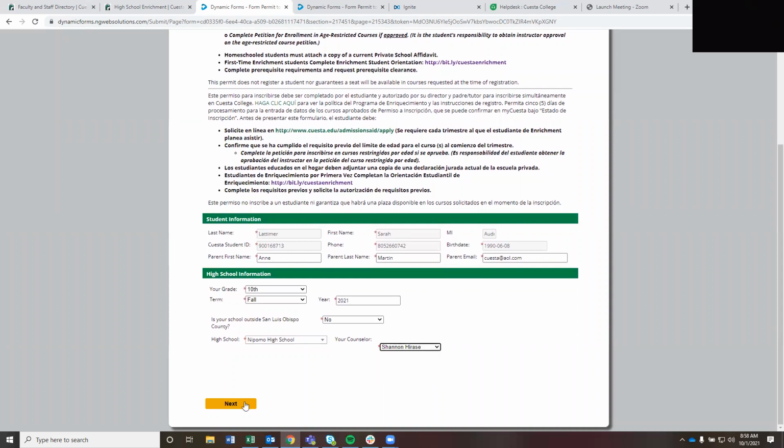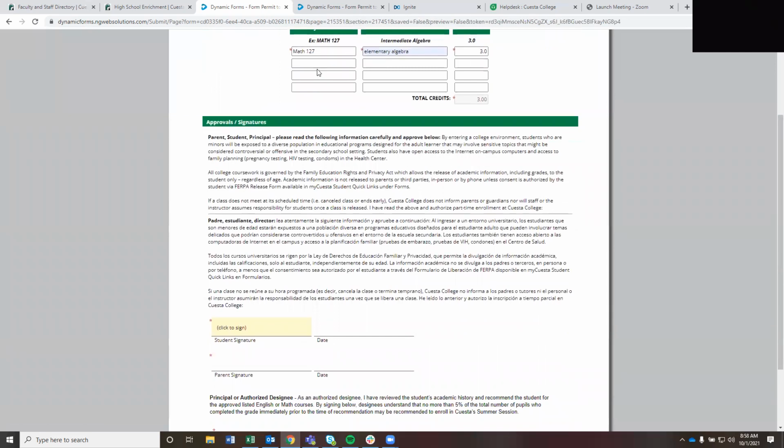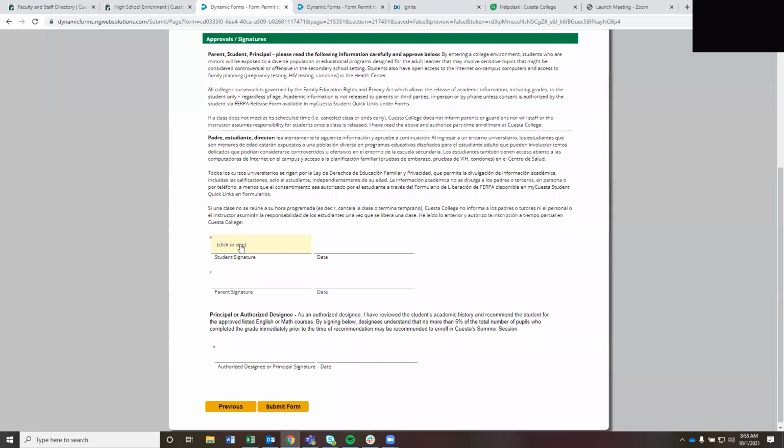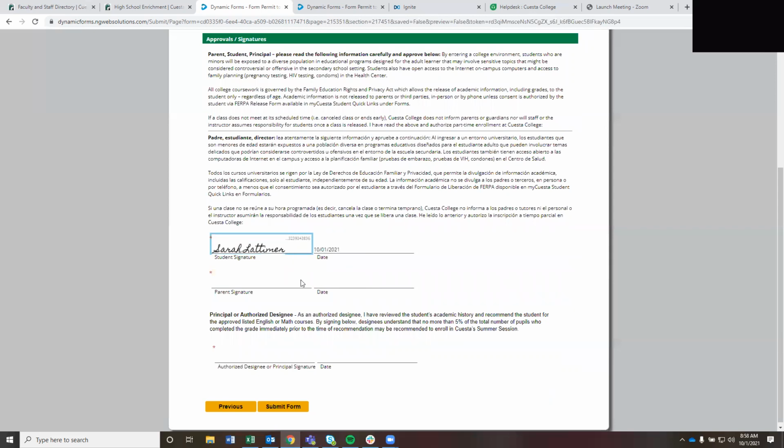Once you select that, you're going to click on the next button and you're going to enter in the class that you plan on taking. You're going to enter in the subject number, the course name, and the amount of units that it is. You're going to be entering in every class that you plan on taking. You will then click on your signature and type in your name to electronically sign the form. Once you have electronically signed the form, you will click on Submit Form.